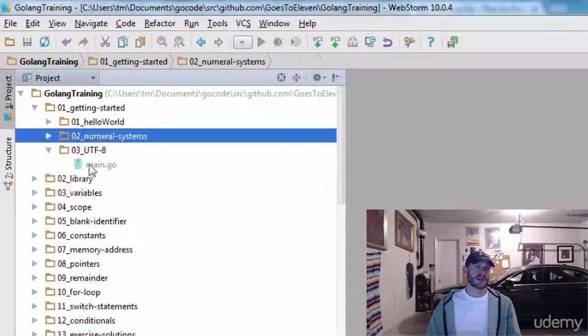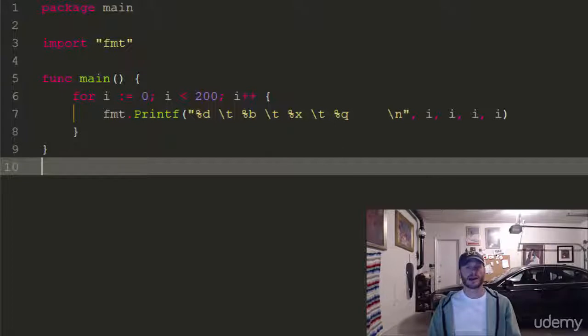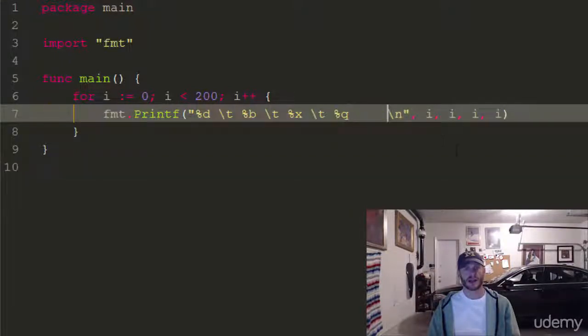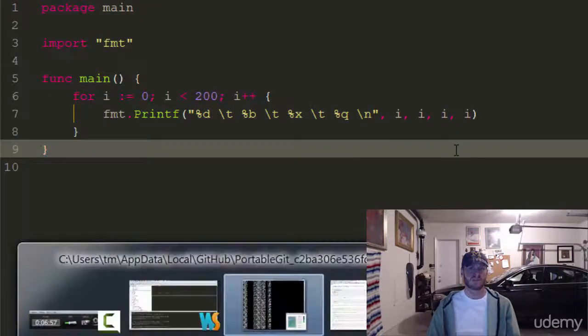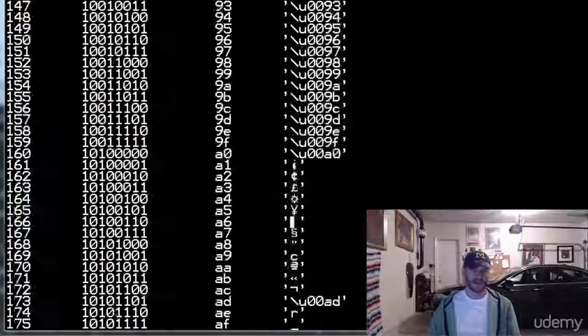And then the next thing we want to see is UTF-8. And so here's UTF-8. And we're just doing a loop again from 0 to 200. Decimal, binary, hexadecimal, separating them with tabs, and then %Q and a new line. I have no idea why that's all the way over there like that. All right, so go funct that and then go run main.